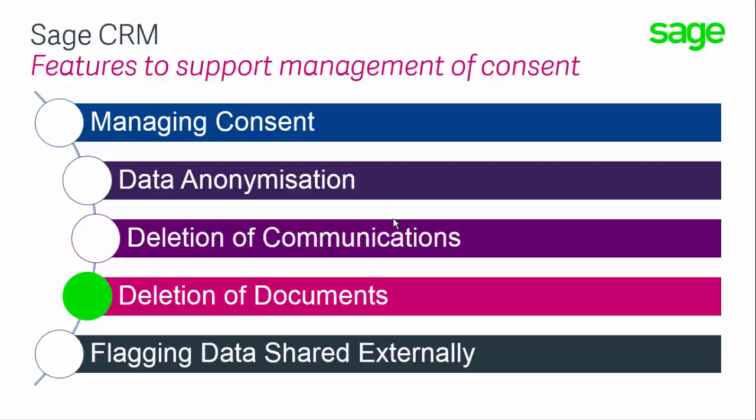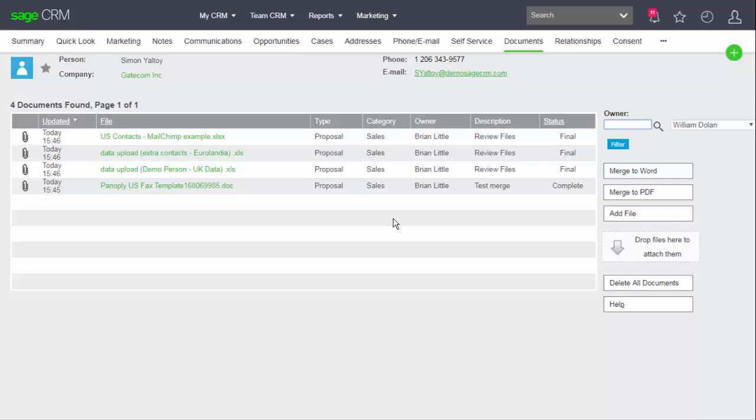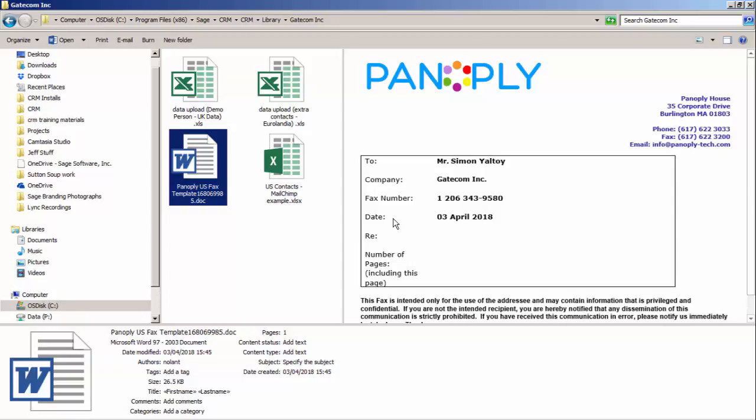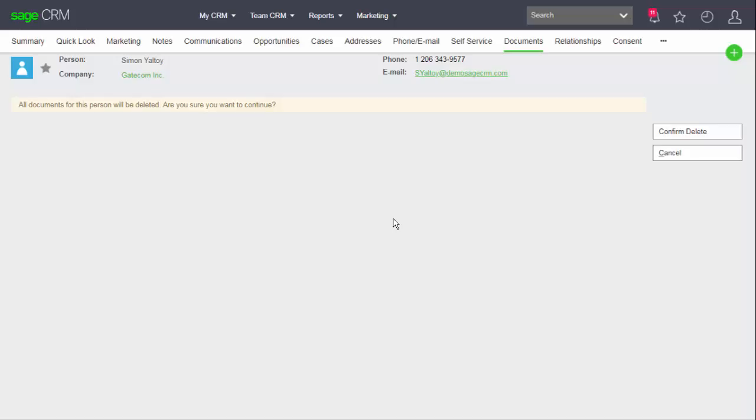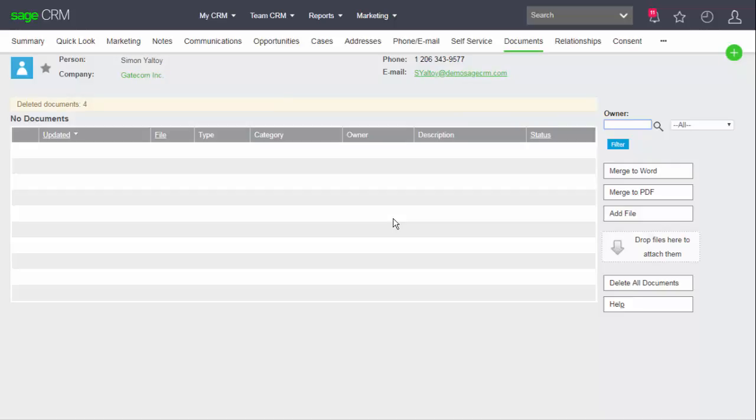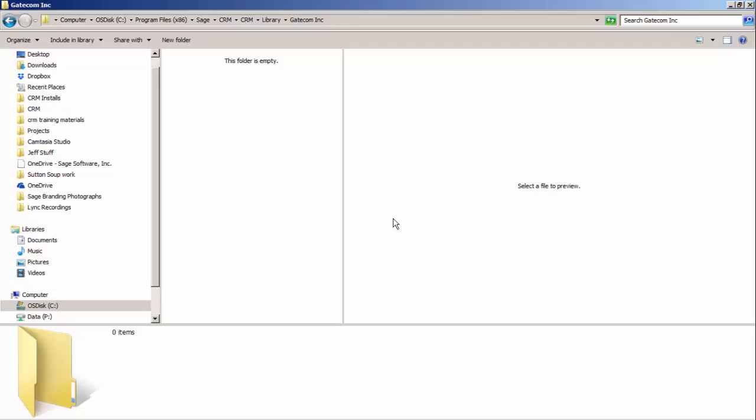You may also delete documents that have been added against a person's records, which are files either uploaded or generated as a result of a merge. System administrators can see this button, delete all documents. If you think about the number of documents that we see here against this particular person, if we look at that on the actual file store, when delete all documents is pressed, this will remove the database library record and the files. Once the administrator confirms the deletion, the library records are deleted, but the files have also been deleted.